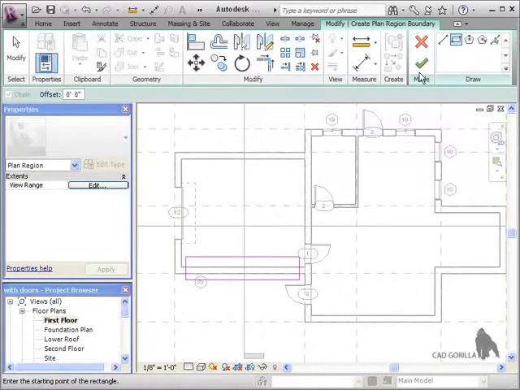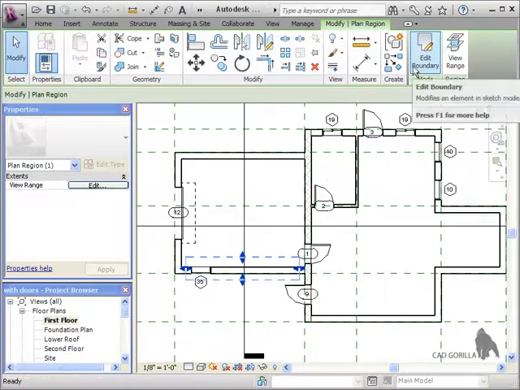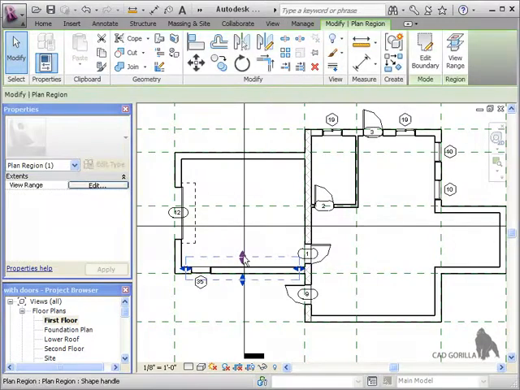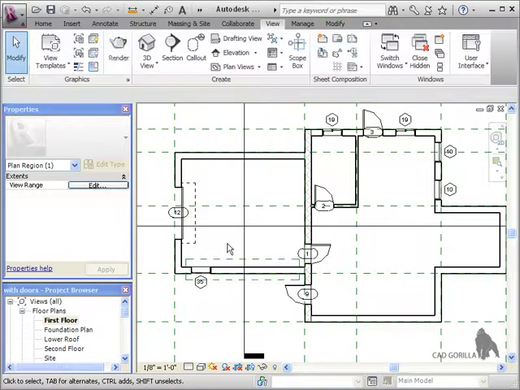With the view range set, I'll click the green check to complete the plan region, and you can see the window now in view. I can adjust the region by selecting it and clicking and dragging its border, and I can also make changes to the view range again here.